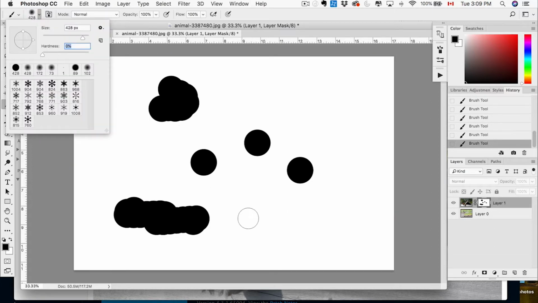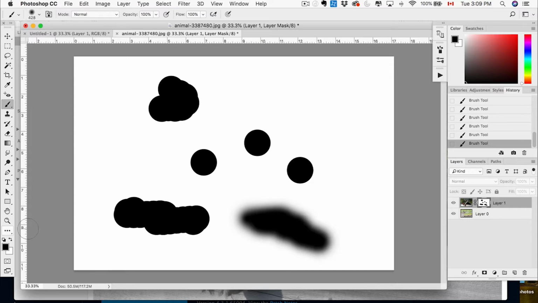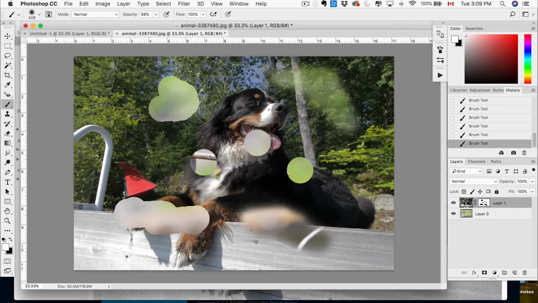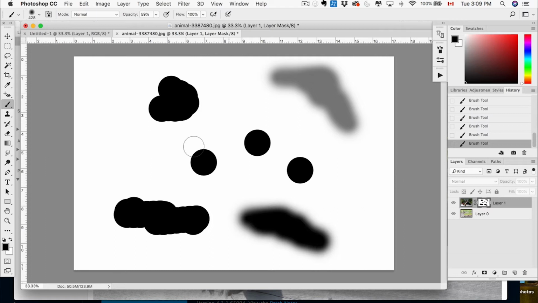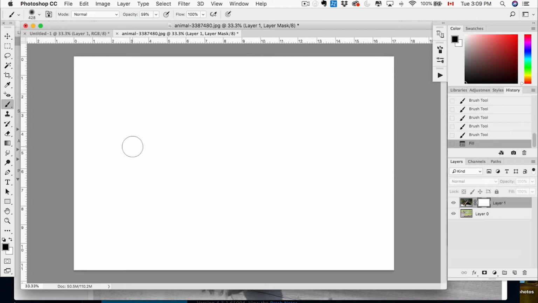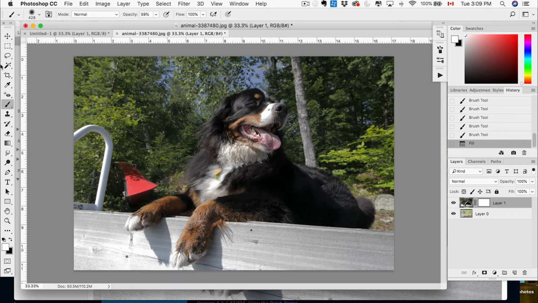Okay, now if I drop the hardness, see I can also draw some faded marks. I can even drop the opacity and do some faded marks. And as you can see, we've got a feathered edge, or we've got something half invisible to the other layer behind. Pretty cool stuff. What we're doing right now is kind of ugly, so we're just going to get rid of that and let's start over.